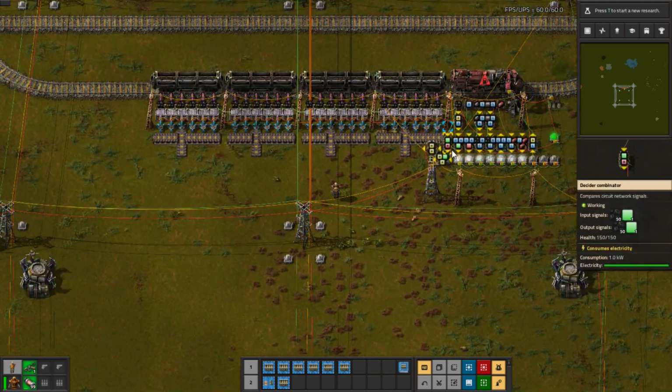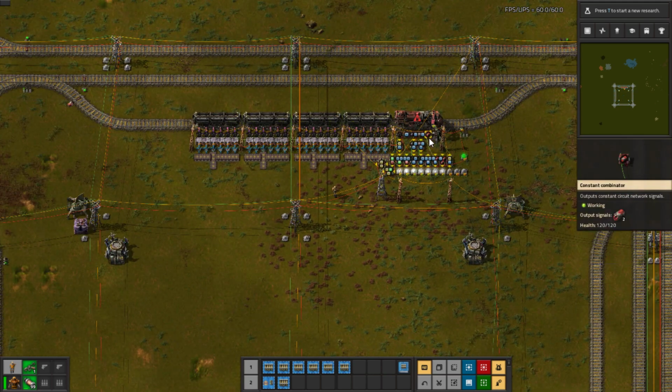And I will see you in the next video, where we are going to make the supply station and then the depot station. So see you guys in the next video.